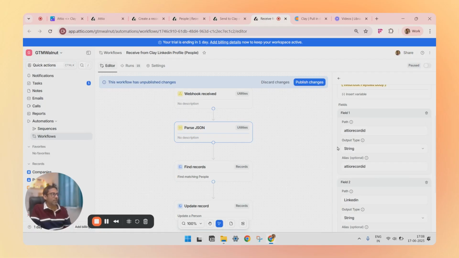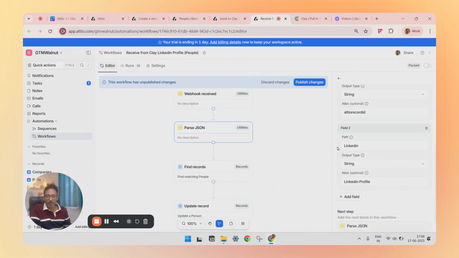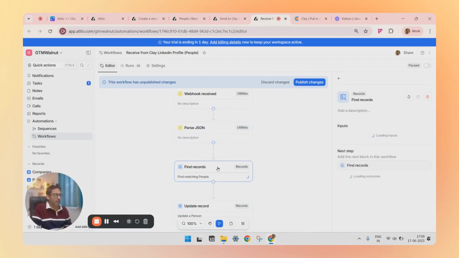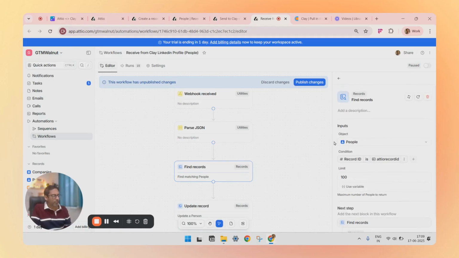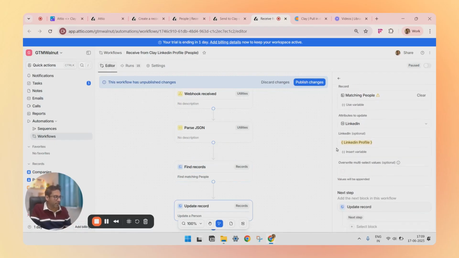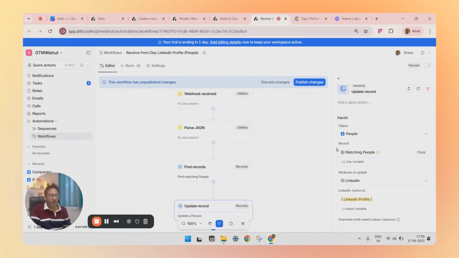In this, you will be basically mapping the Attio record ID and the LinkedIn profile that's going to move from Clay to Attio, and then you basically find the record in your people data, and this record is the record that has come from the Typeform web form from the website. The condition is the record ID is matching the Attio record ID that we are using to move data from Attio to Clay. And then the fourth step is basically we are updating that record, right?